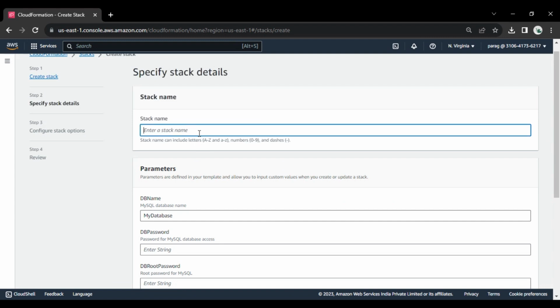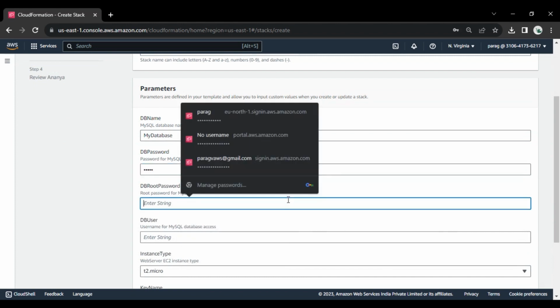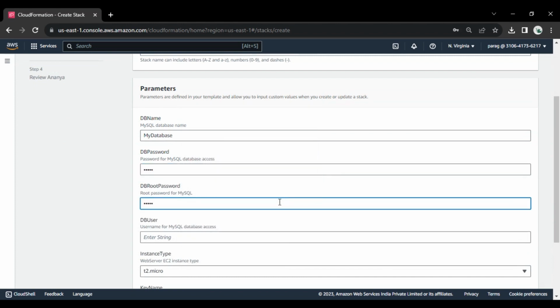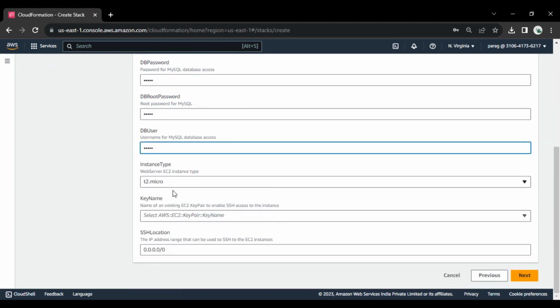Enter your stack name in configure stack options. Let's name ours Ananya because that is my newborn niece's name. Let the DB name remain my database. Enter DB password as admin and DB root password as admin also. Let us name our DB user as admin. Since I have a key pair called Paragvi, I will use that for the key name. You can see that the instance type is T2 micro according to our master plan. Let the SSH location be as is and hit next.